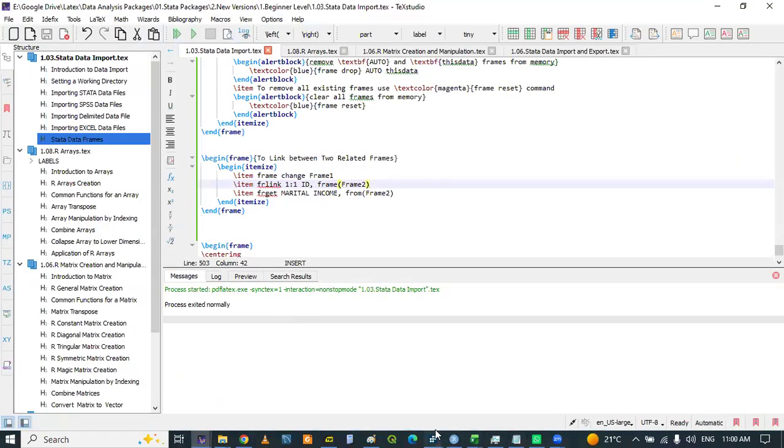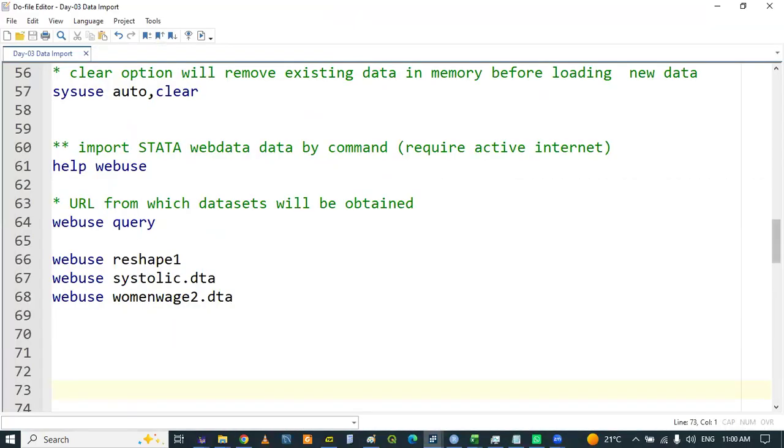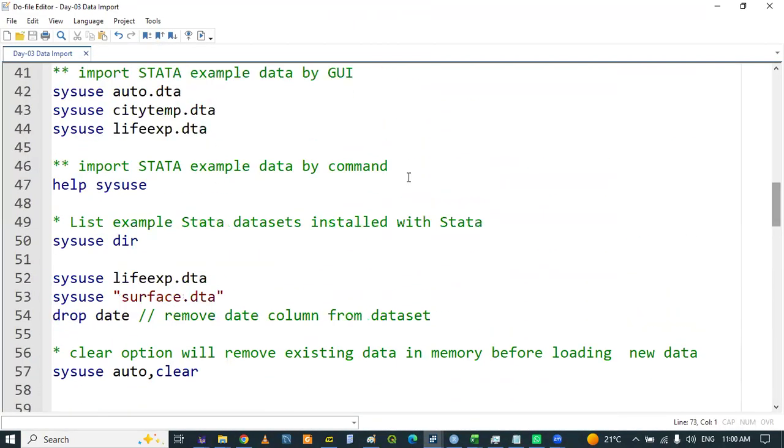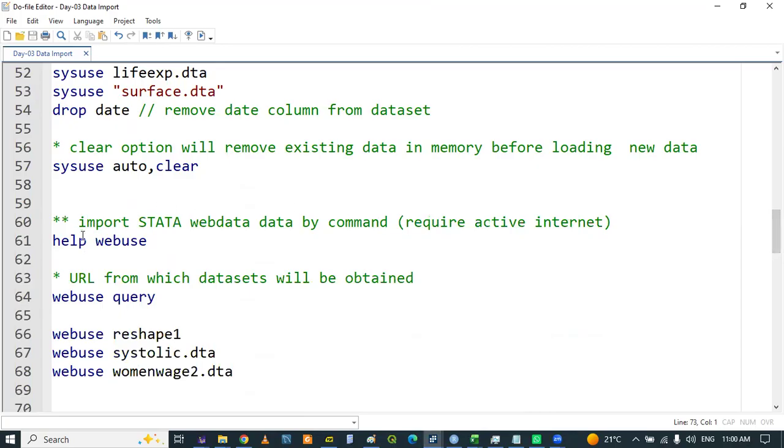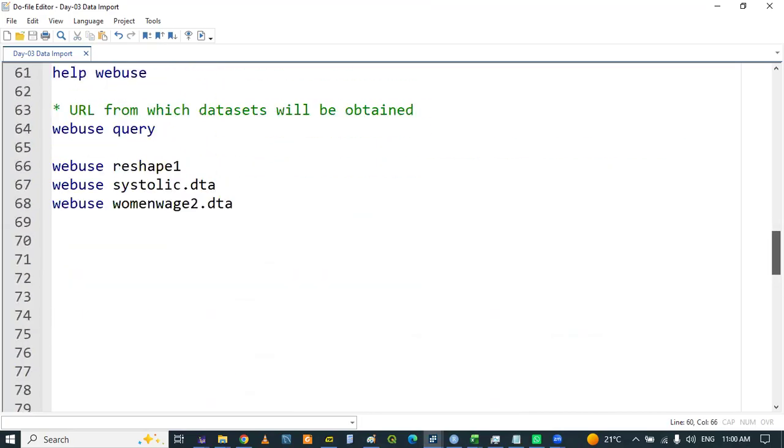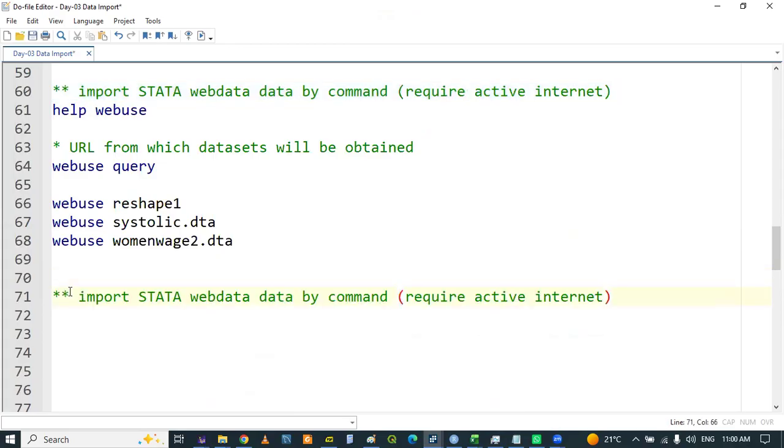So now I'll move to another kind of command, which is use. Import STATA data from your computer. Import STATA data from your local disk.